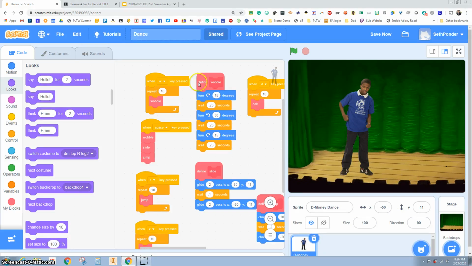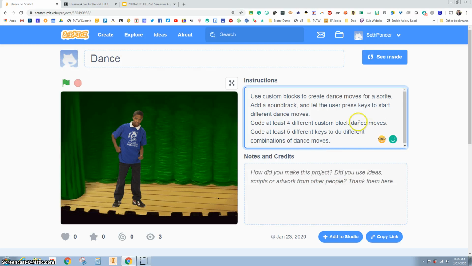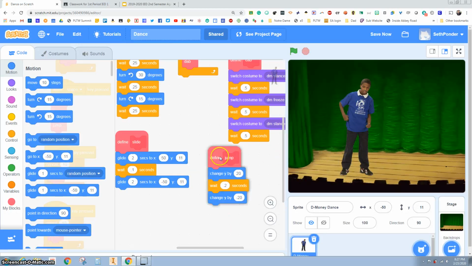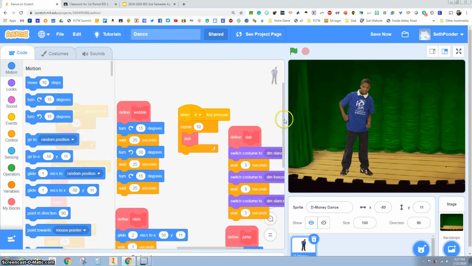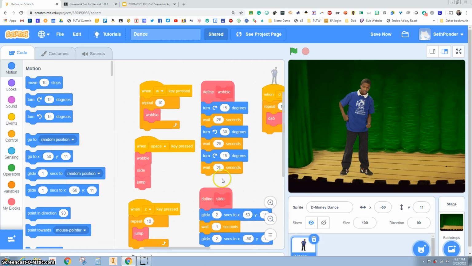All right. So, again, I'd like you to create 4 different dance moves. When you save it, and you go to See Project, make sure that you put in what your different keys do, either in the notes or the instructions. So I would press, you know, the space bar, slides, and does all kinds of things. So, all right. Feel free to use some of the dance moves that I've created that you can see here, but also be creative. Make your own. Thanks for watching.